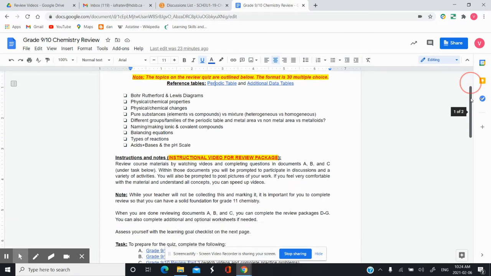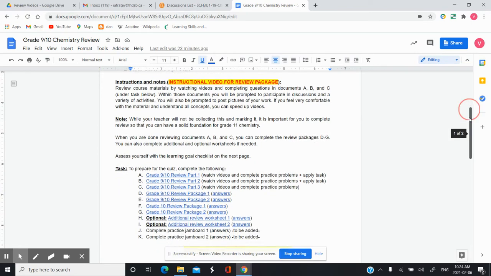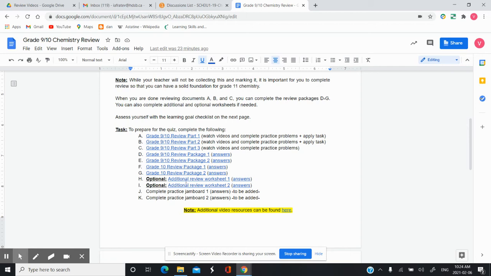As you go down this little packet here, you'll see a link to this video that you're watching now. You're going to see the instructions for how to complete the review. And the idea is that you're going to go to this list over here, and you're going to go through A, B, and C, review part 1, part 2, and part 3. And I'm going to walk you through those in just a few minutes here.